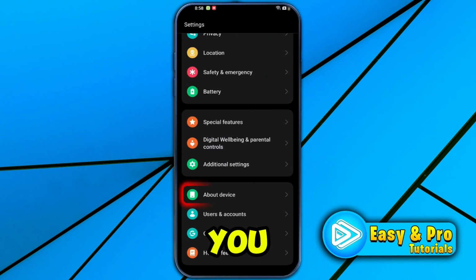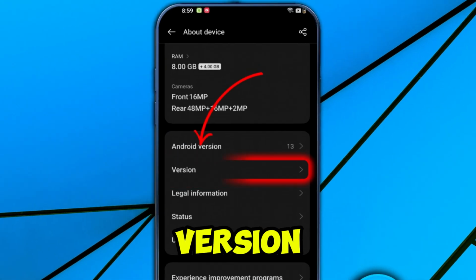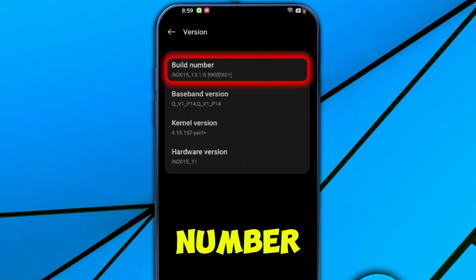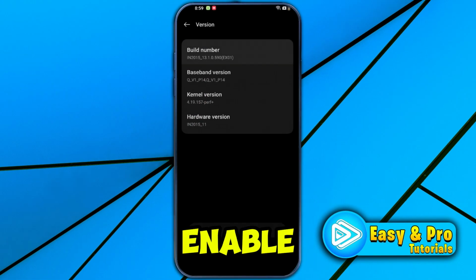If you scroll down, you will see an option, About device. Open it, scroll down and open Version. Here you will get this option of Build number. You need to tap on that Build number option 7 times. It will help you to enable developer mode.